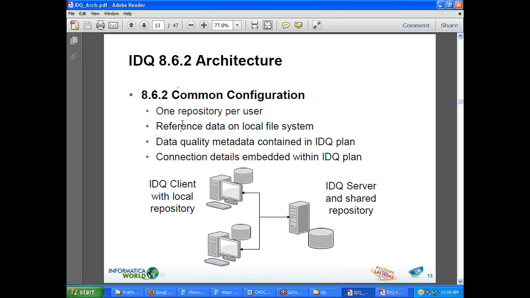Now, reference data. Remember, in order to apply or perform any data quality operation, we have to have some standard data, which we call reference data. In pre-9.x data quality, reference data will be stored in the file system, which means, in a disk, which we call a dictionary. That is a technical term we use in pre-9.x data quality.